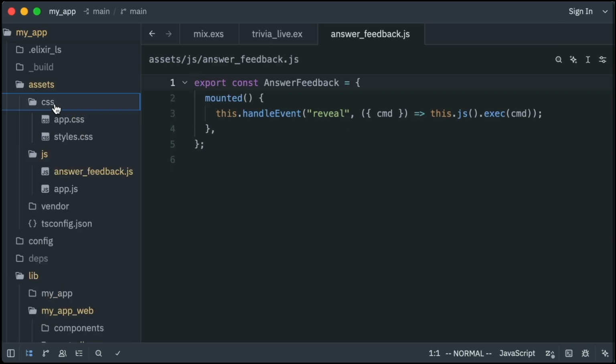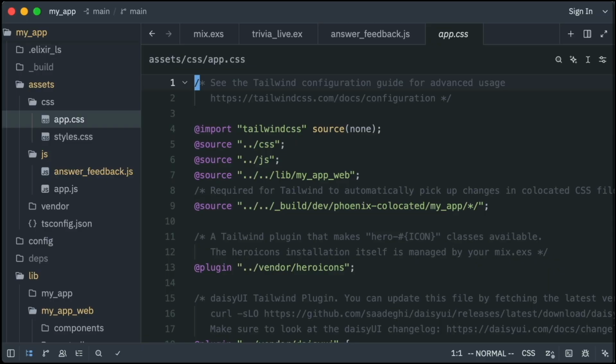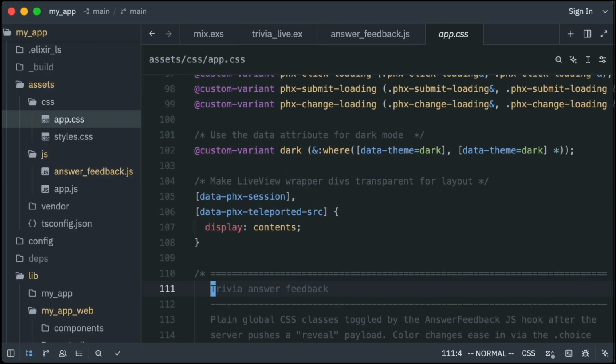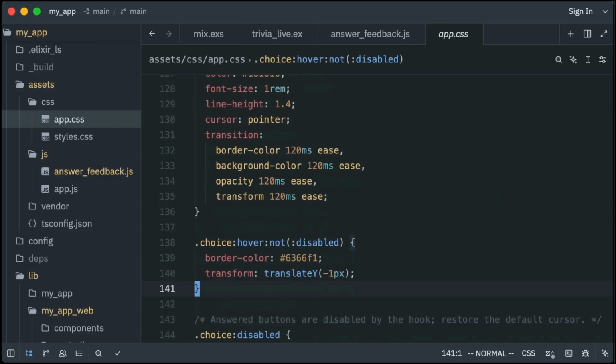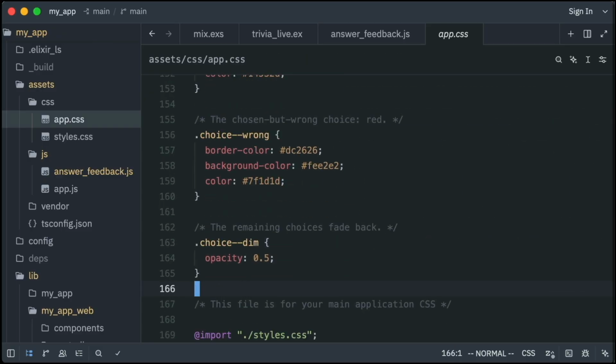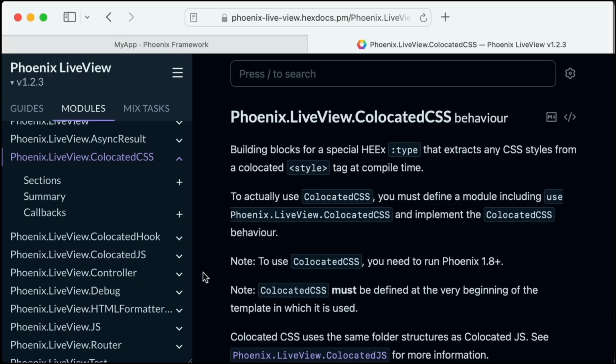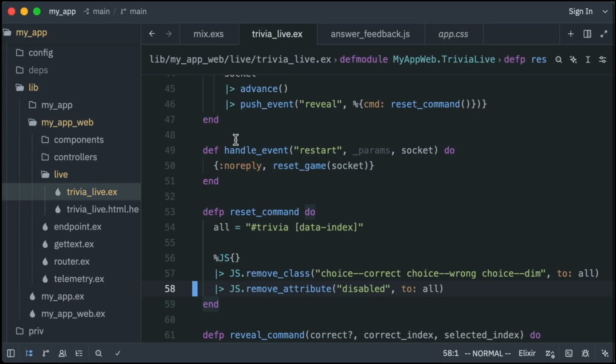Right now, all of our trivia styles like the trivia answer buttons and their feedback states live in our global app.css. This works, but LiveView 1.2 gives us a new feature, Colocated CSS. With Colocated CSS, we can write a component's styles inside the component. This makes it much easier to find and change styles. Let's update the trivia answer styles to use Colocated CSS, but before we can move our styles, we'll need a component to move them to.